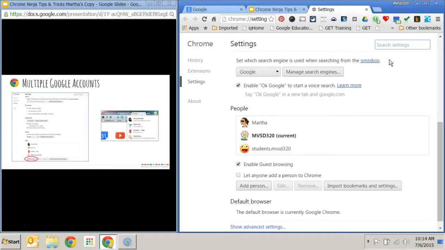So on a shared computer in a classroom, you could get quite a few students who have their accounts set up right there on their Chrome accounts. They'll still have to log in to their Google Drive and things like that just for security purposes. But you can toggle between these. So that's good to know.